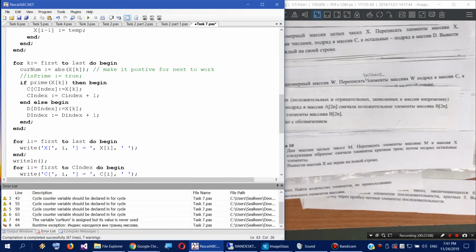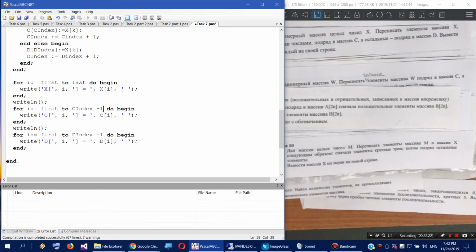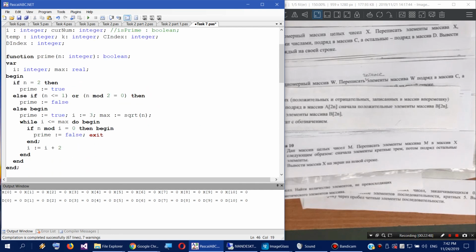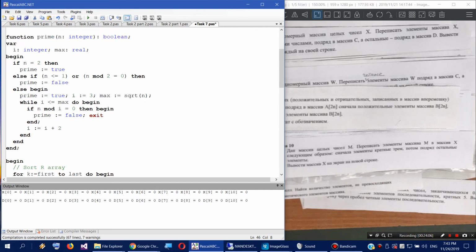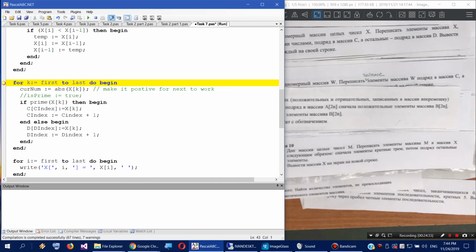The index... well, let's say -1. It's working. But we still can't see the C array. If the X[k] is prime, if it's a prime number, so let's debug this. Let's see what's wrong here. Let's just debug it.